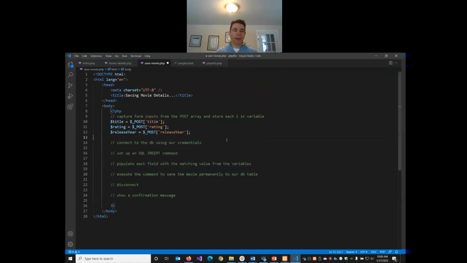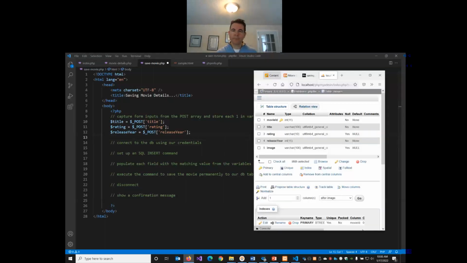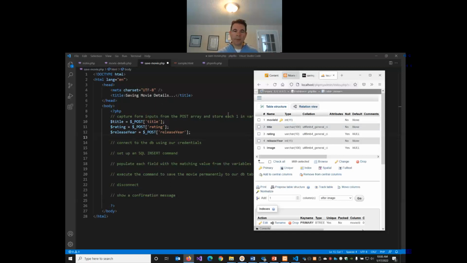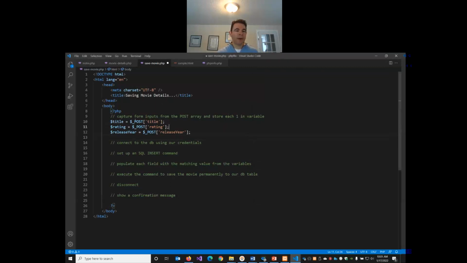So we're back with part 3 of lesson 2. We've set up our form. We've set up our database. And we've created variables to capture the form inputs. So now we're going to get into connecting to the database, actually saving our code. So here's what our connection looks like.